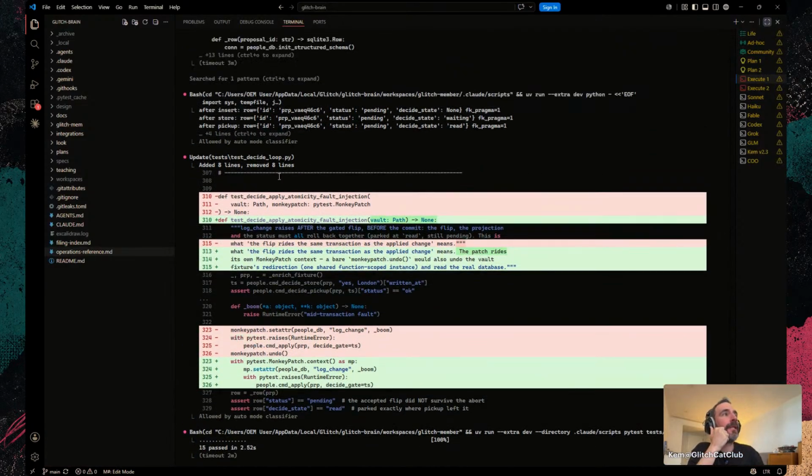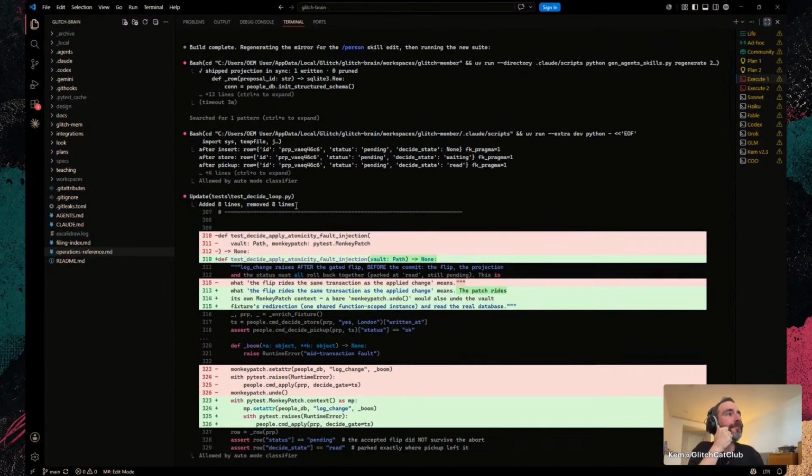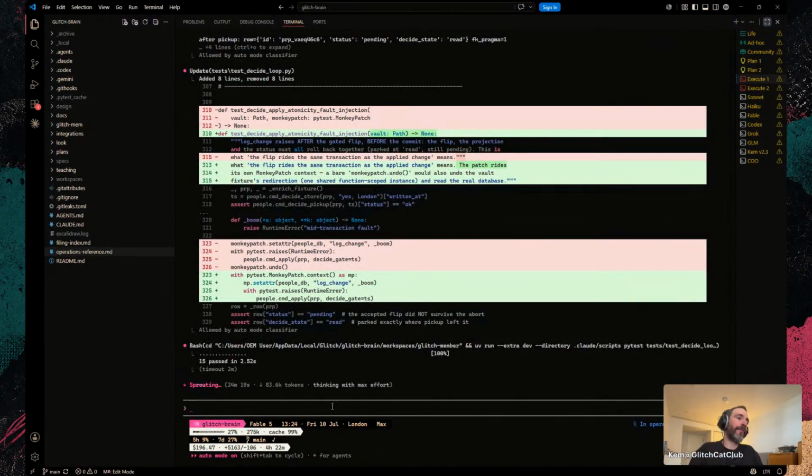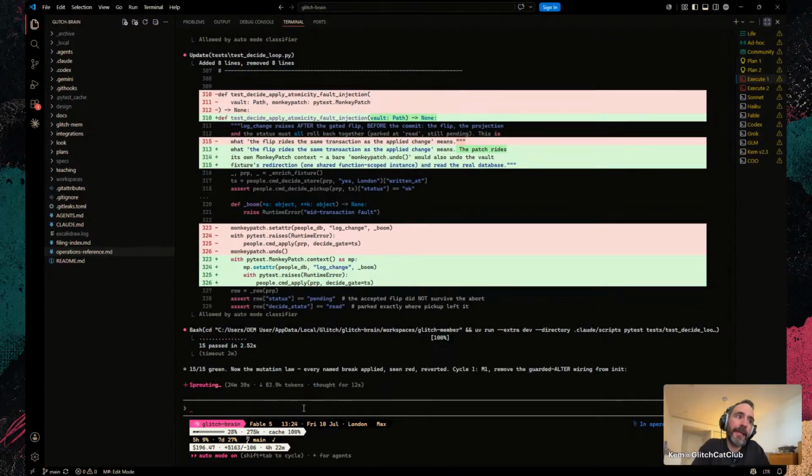It's looking through the decide loop here. It's testing that. And you might not be familiar with running so many tests, 15 passed in 2.52 seconds. Great, UV, so this is the Python side. If you're not familiar with running this many tests, that's why things break.